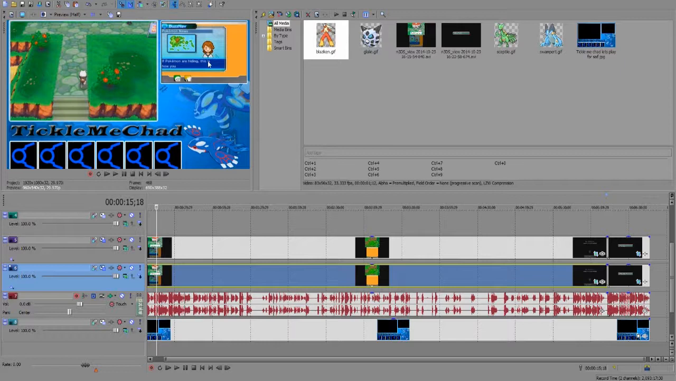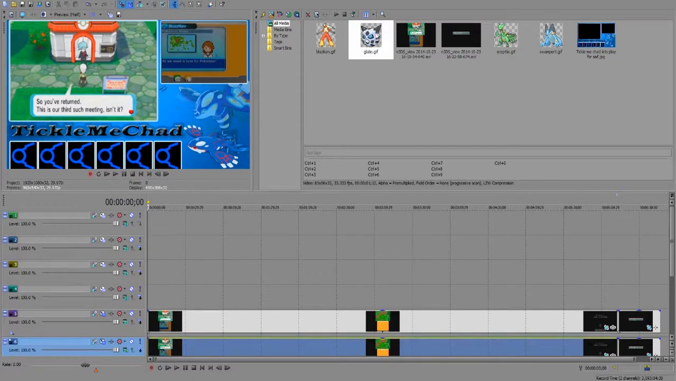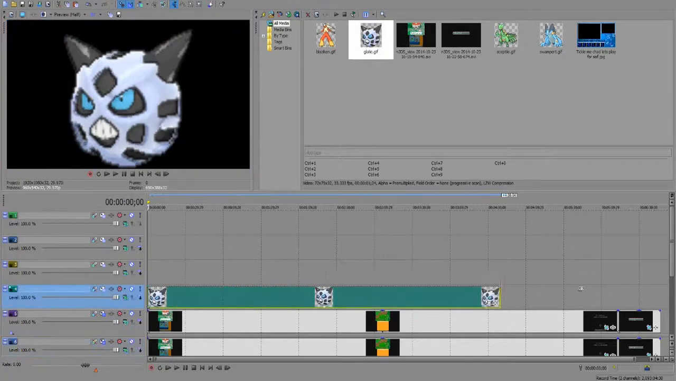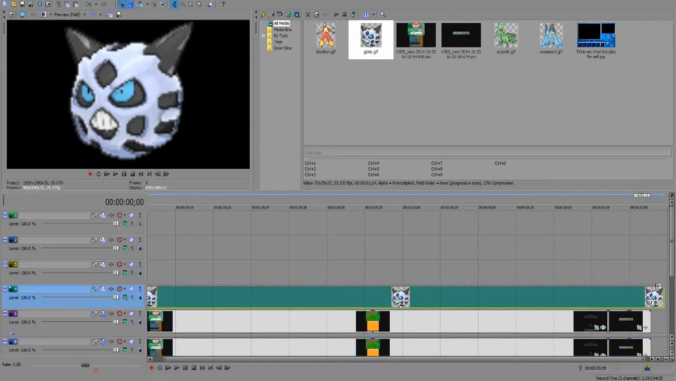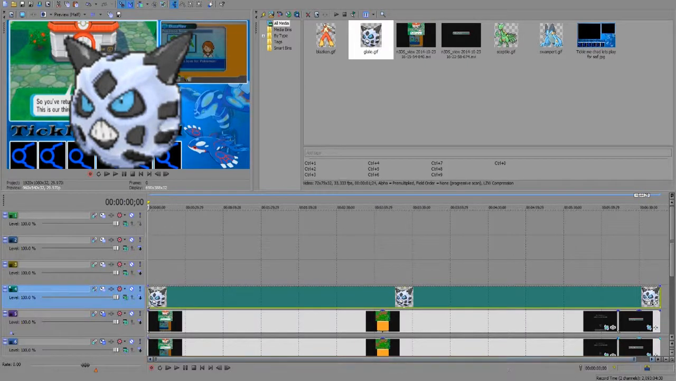So here's the bottom screen of the 3DS, and here's the top screen of the 3DS, and you guys can see the layout. Alright, so now for the Pokemon themselves. Let's go ahead and go to the beginning of the video, and Glalie, we will drag you all the way through the video. Oops. There we go.